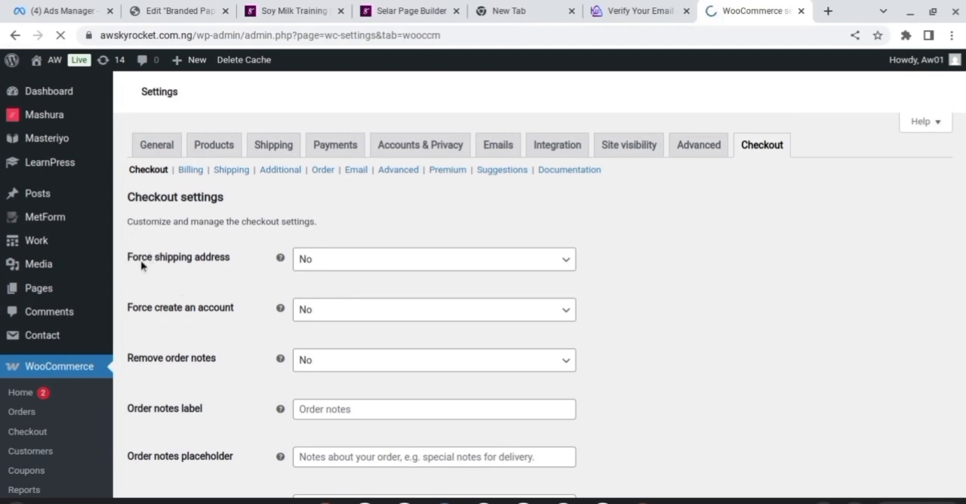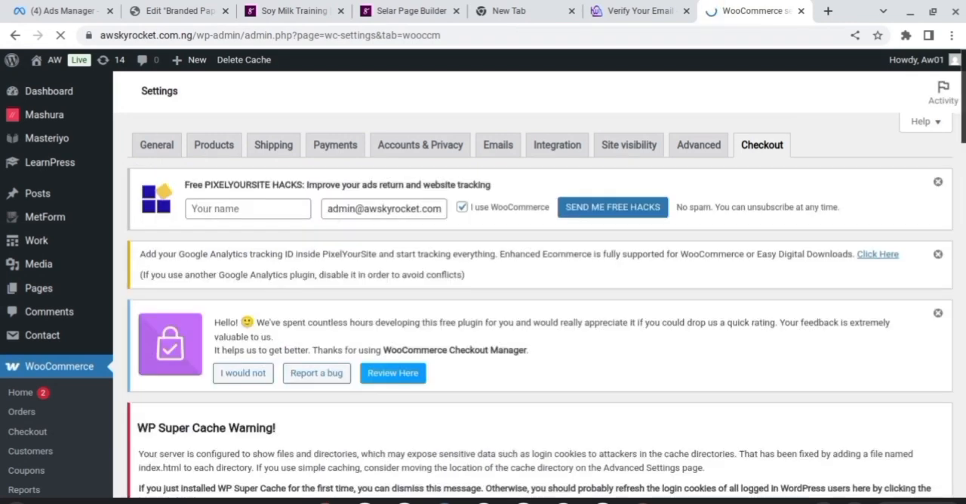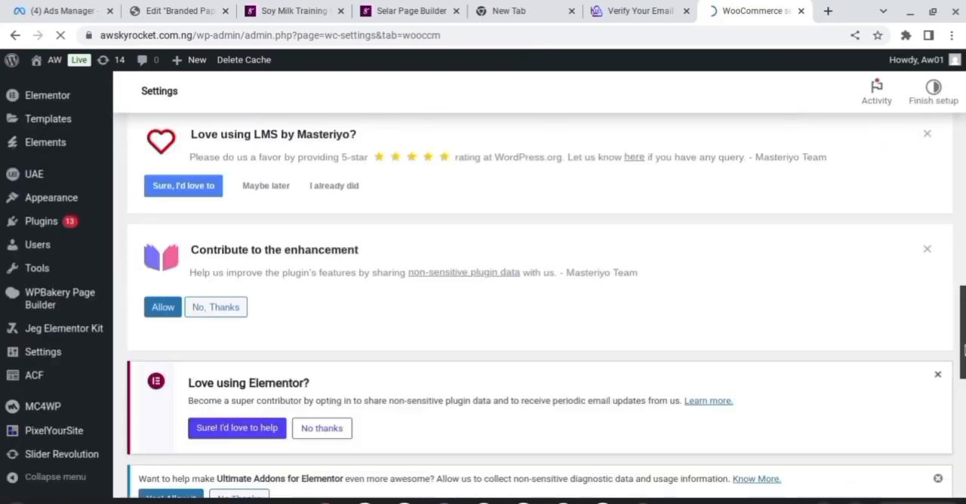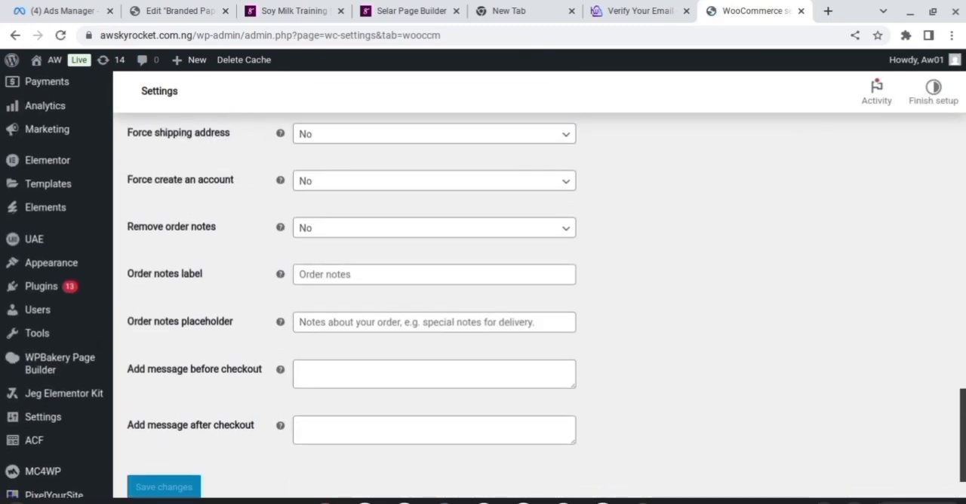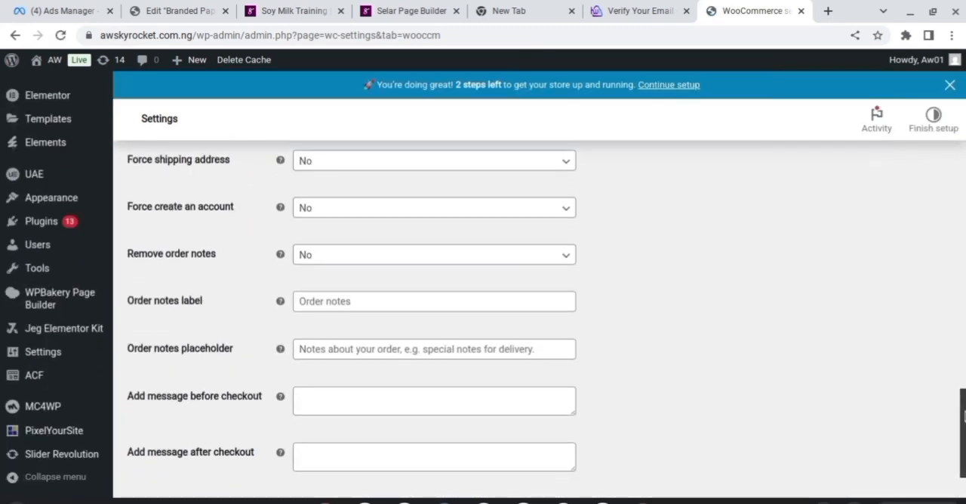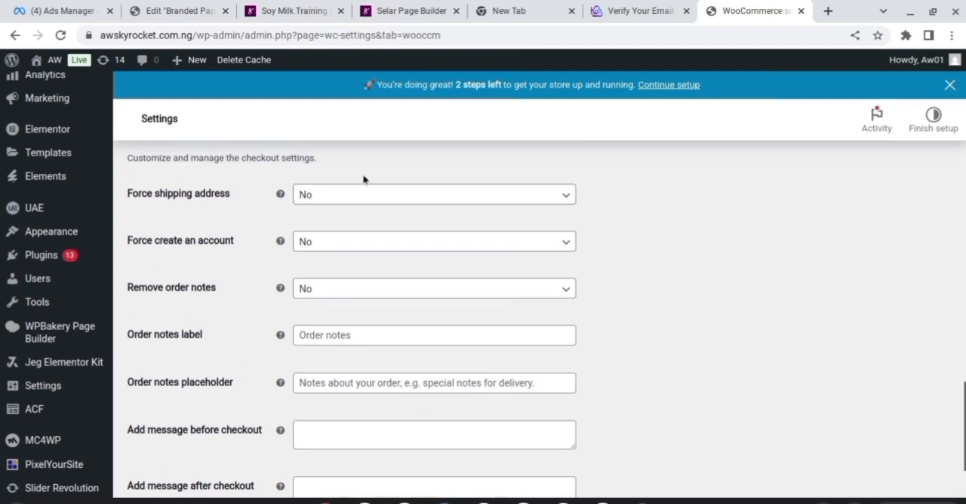Like you can see, first shipping address, you can select here no or yes. But since we are selling online, since this is a digital product, we don't need to force any shipping address. We have to select no, right? Just leave it as no. First, create an account. You can do that if you want people to create accounts before they access your online tutorial, online courses or digital products, you can select yes. But now I will select no.